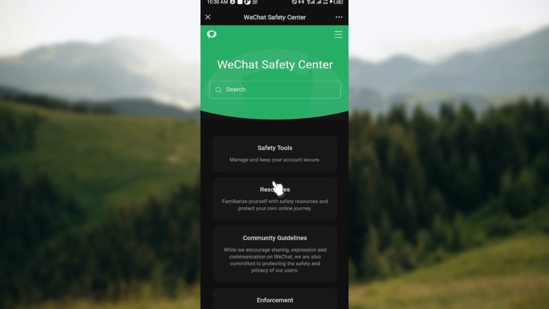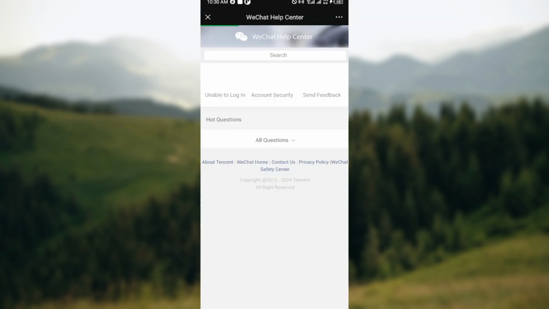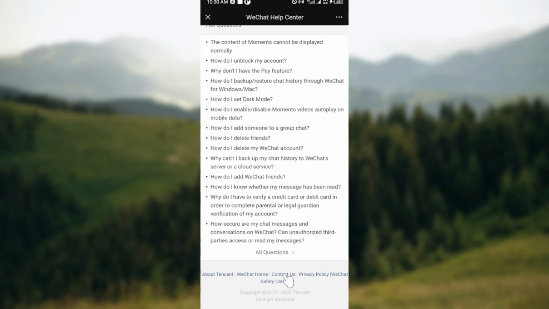All right. Once that's loaded, you can see different options here like safety tools, resources, community guidelines, enforcement. And at the last part of the screen, you can see help center. That is what you should click on. All right. So just click on help center, and then you'll be directed to the help center page. So on the help center page, after waiting for it to load, scroll down to the last part and click on contact us. Contact us is found in between WeChat home and privacy policy.